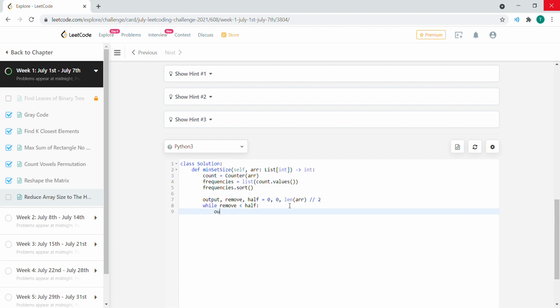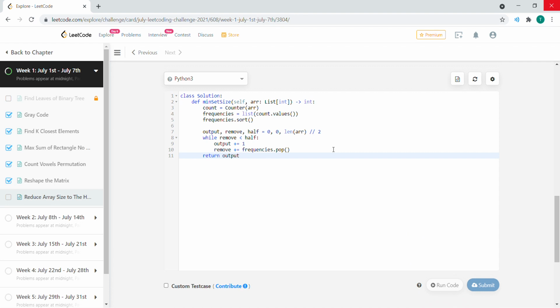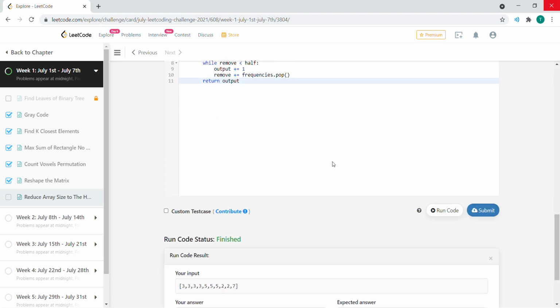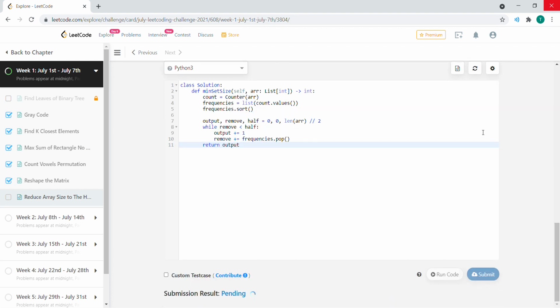We want our output to be incremented by 1 because we're only keeping track of the output, not the actual numbers themselves. And we want our remove to be incremented by the frequency popped. And that's pretty much it. Let's see if this works. Let's submit it.